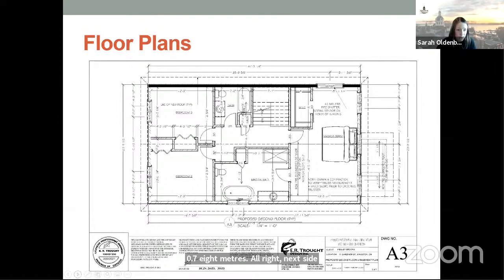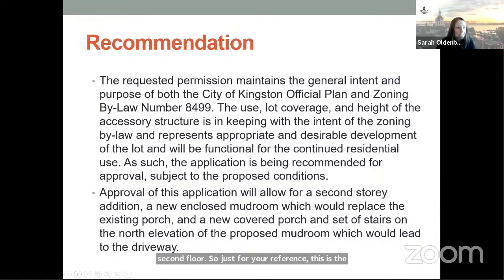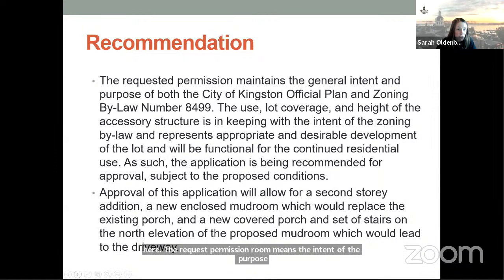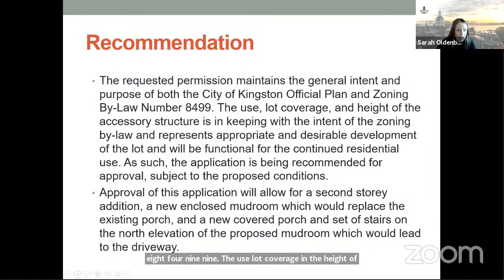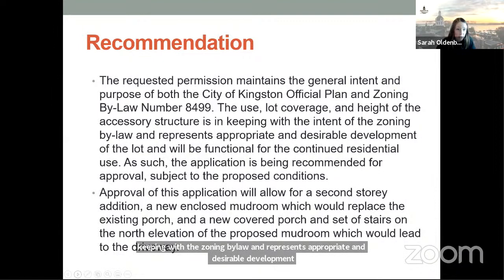All right, so our recommendation here: the requested permission maintains the general intent and purpose of both the City of Kingston Official Plan and Zoning Bylaw Number 8499. The use, lot coverage, and height of the accessory structure and primary structure is in keeping with the intent of the zoning bylaw and represents appropriate and desirable development on the lot and will be functional for the continued residential use. As such, the application is being recommended for approval subject to the proposed conditions.